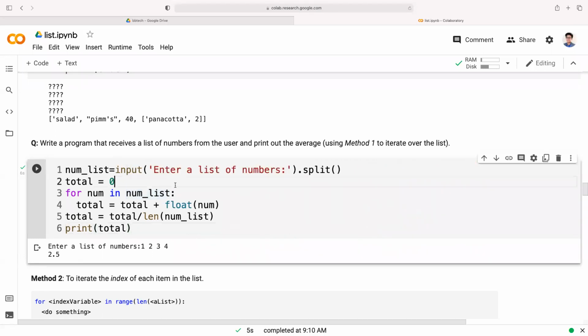Okay, got it? So for this one, we know how to iterate each element in the list already. But what if I want to modify some positions in the list? We know that if num list at the beginning is a list of 1, 2, 3, 4, maybe it's strings, right? If I want to modify each element to float, how can I do that?